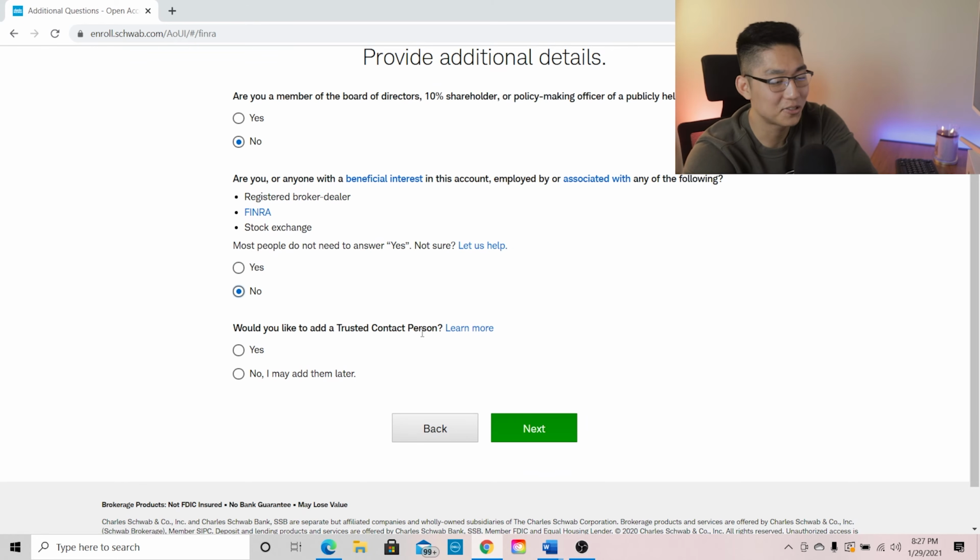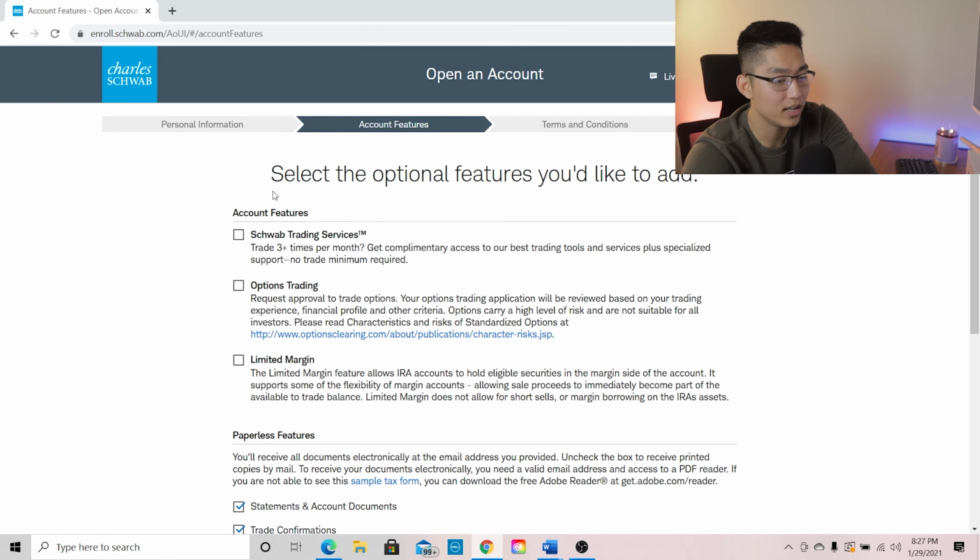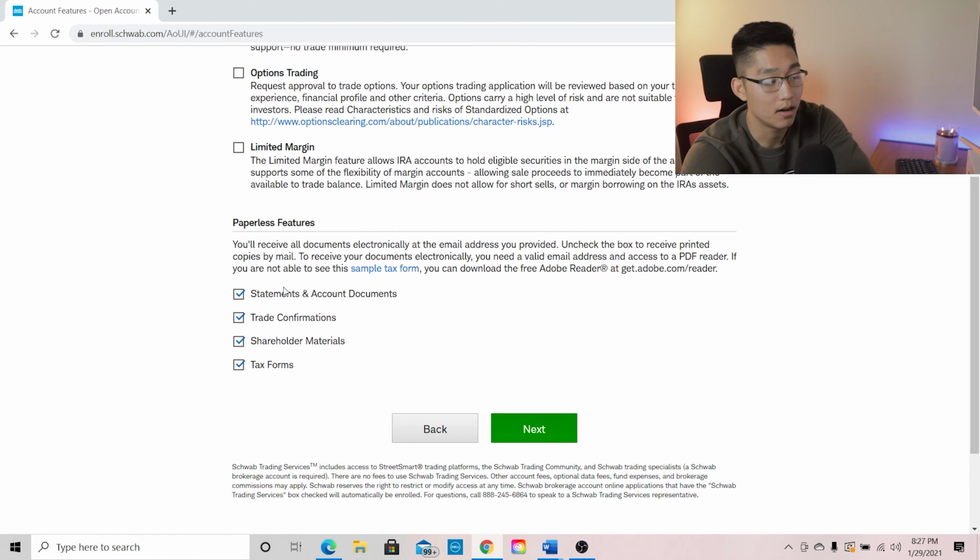Would you like to add a trusted contact person? No, I may add them later. And then next. So here it's asking us for optional features you'd like to add. I don't really have experience with options trading or margin trading. So I'm just going to click Schwab Trading Services because it asks me if I trade 3 times or more a month, and they'll give me access to their best trading tools. And personally, I've used Schwab Trading Services, and I would recommend you select this box. A lot of resources for you to use.